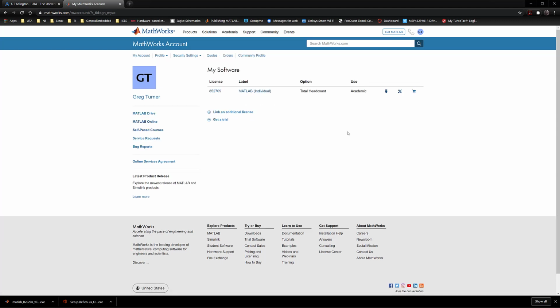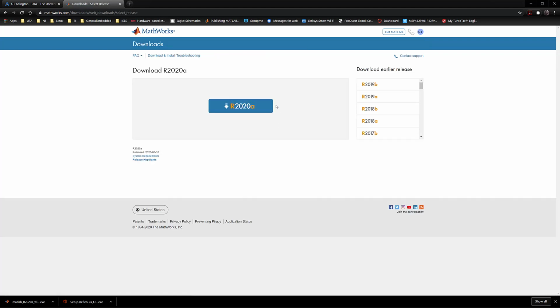Now, there are a couple of ways to get MATLAB and start using it. If you want to download the latest version of MATLAB, you'll see your license right here, and it may look a little bit different for you since mine is a faculty license. But there is an arrow right there that says download, and if you click that, it will go to a different web page and show the latest and greatest version of MATLAB. Right now that is 2020a, and so that's the one that you probably should download and install.